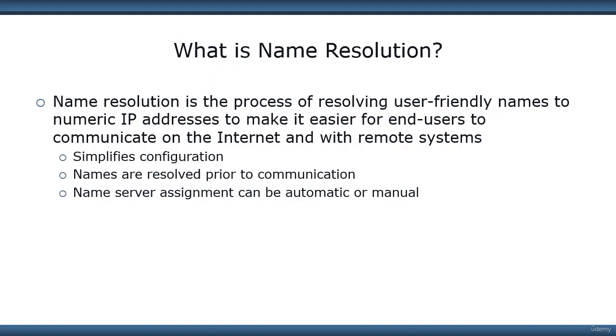So the next network service that we want to look at is name resolution. We'll start by defining it. Name resolution is simply the process of resolving user-friendly names to numeric IP addresses, and that's just to make it easier for end users to communicate on the internet and with remote systems. Nobody wants to try to remember the IP addresses. Some of the ones that we come up with for private, like 192.168.1.4, 1.5, 1.6 for our servers, well, if I'm using that, I can remember that. I don't necessarily need a name, but it sure would be easier to call them DC1, DC2, and DC3.